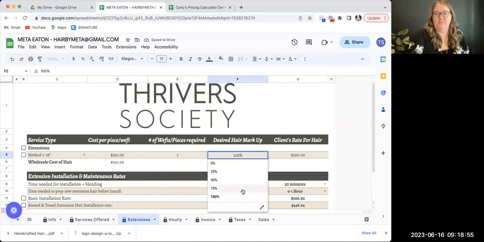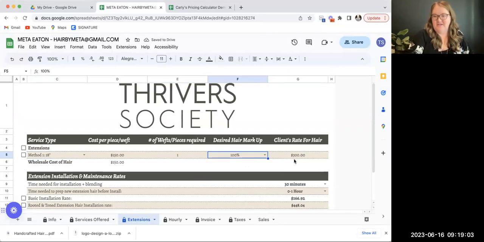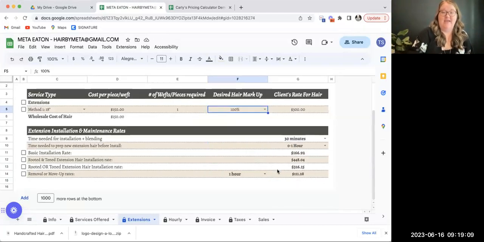I've marked up the hair by 100%, but you can also mark it up by 50. You can do whatever you like here. This is more of a keystone markup. So you buy it for 150, you sell it to them for 300. And that's the cost for the client for just the hair.